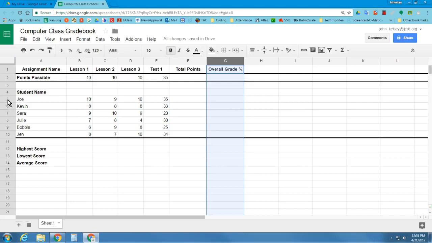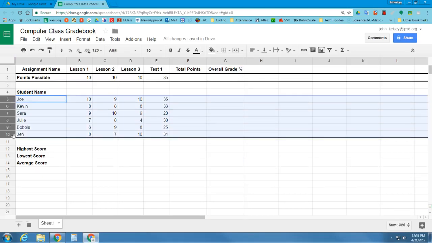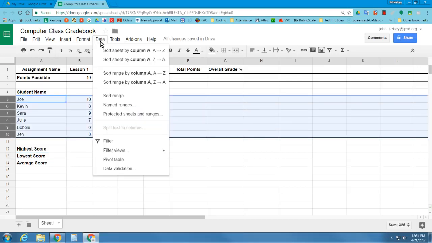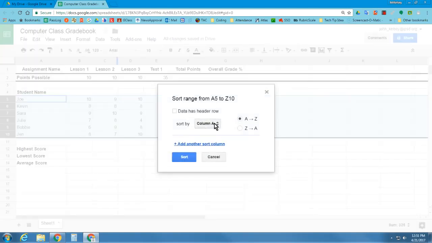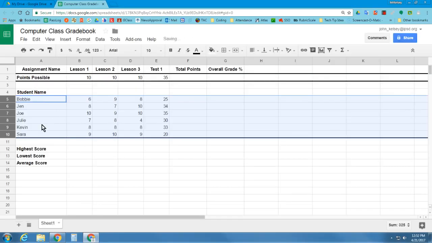Then our final step here is to alphabetically sort our students, and you do that by selecting rows 5 through 10, which is the student names. You're going to go to Data, and you're going to sort the range. You want to make sure you don't accidentally randomly sort the sheet, otherwise that will sort everything on your entire sheet. I'm going to sort this specific range, and I'm going to say I want it to sort by column A, which is their names, A through Z, which is alphabetical, and click Sort. And you'll see that their names have now been put in alphabetical order along with all of their data.